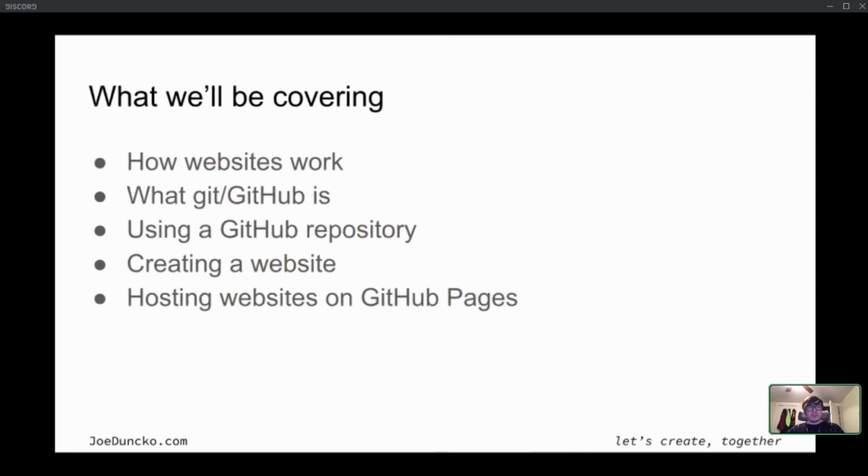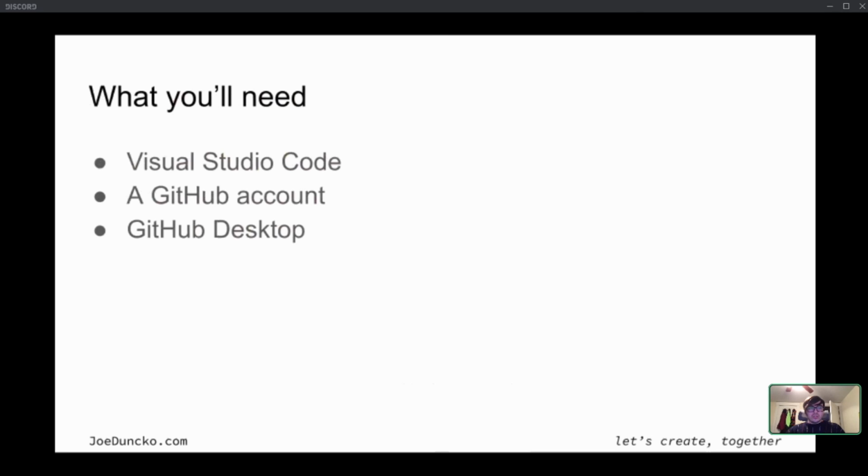So today, what we'll be covering is how websites work, what Git and GitHub is, using a GitHub repository, creating a website, and hosting websites on GitHub Pages. What you'll need to follow along is Visual Studio Code, a GitHub account, and GitHub Desktop.